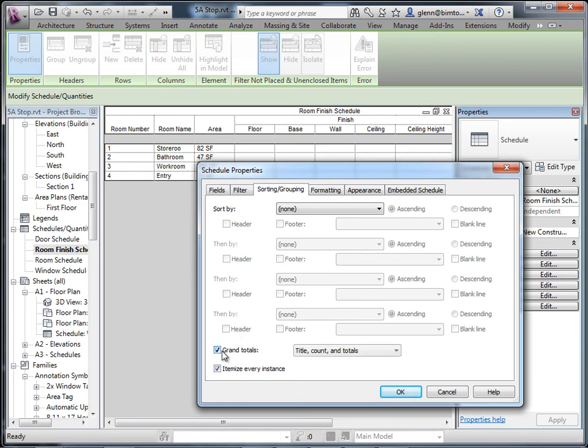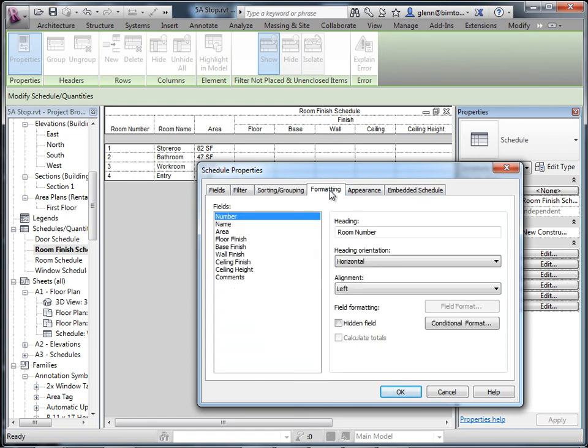Choose that, say OK. Actually, I won't say OK. I'm going to flip over to formatting and say, OK, one last thing. There's always one more thing. You have to tell it which of the different fields it is that you want to tally up. Area is the one that I want to calculate.